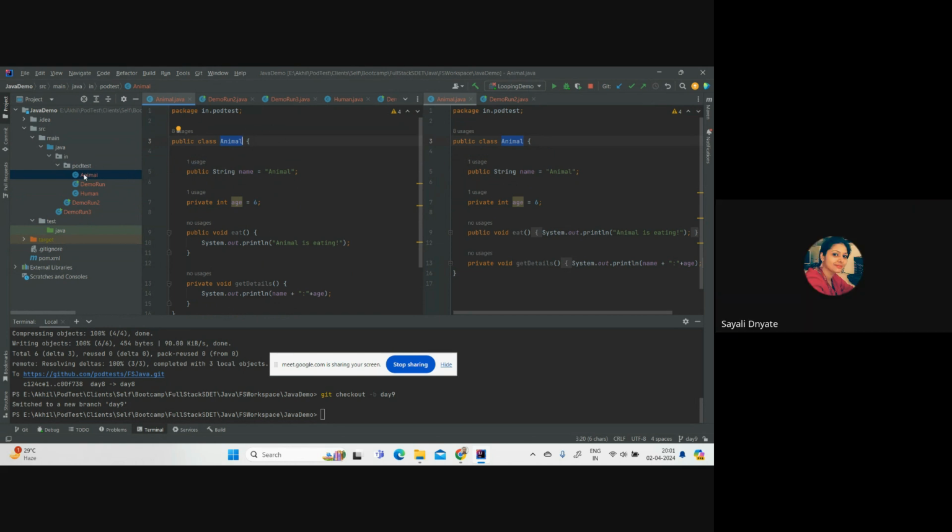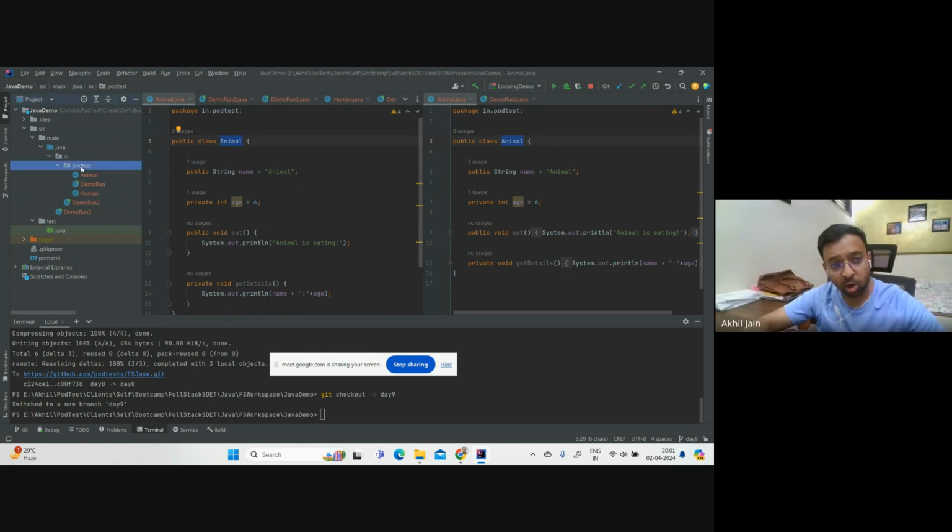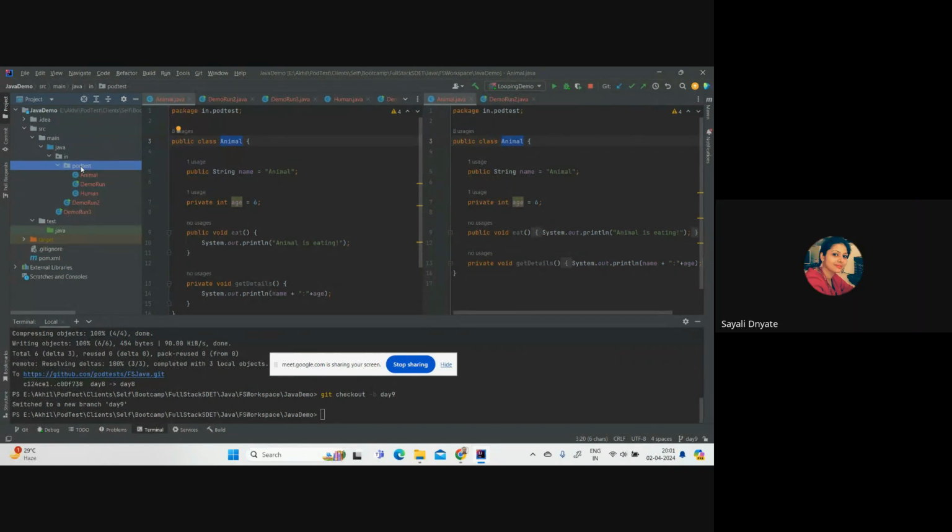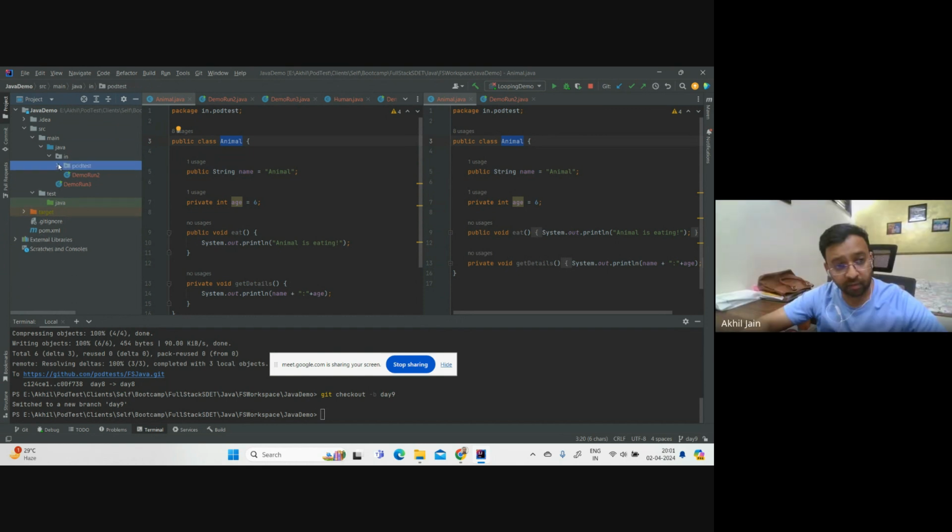What I'm saying is, this pod test package has how many classes? Tell me. It is having three classes, not two: Animal, demo, and human, right? If I close the pod test, I still see two more classes, right?